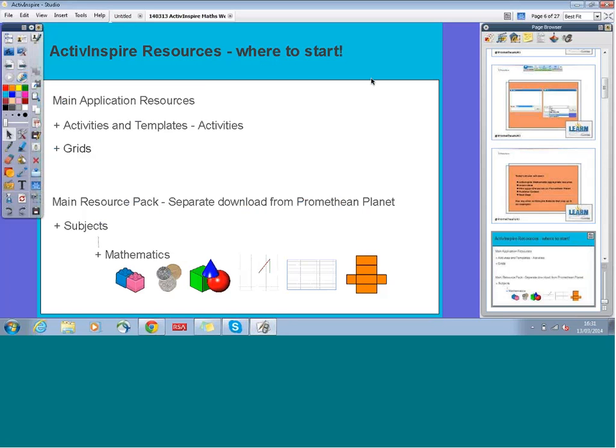So as you can see today, I'm using the ActivInspire Studio Skin. So things will be in slightly different locations if you're more familiar with the primary skin, so if we do have any primary teachers. But do remember that everything that we're showing you can be done in either of the skins. All of the things work similarly, just sometimes you'll find them in a different location.